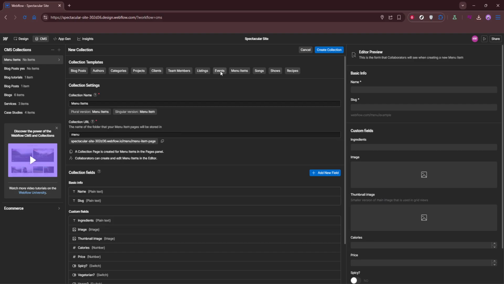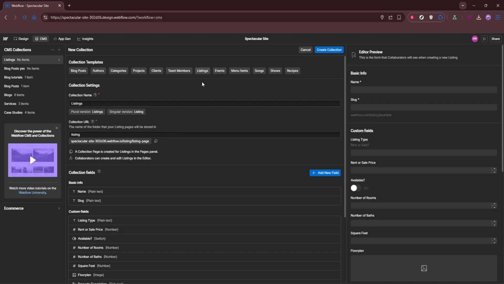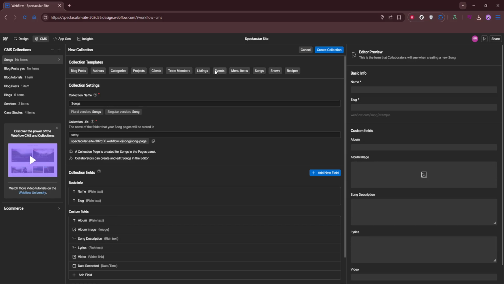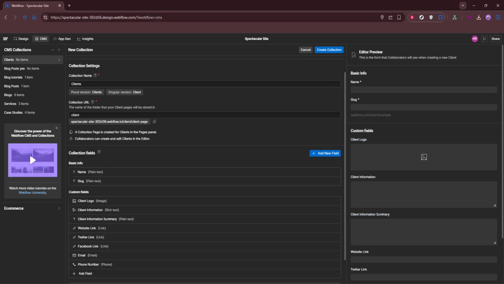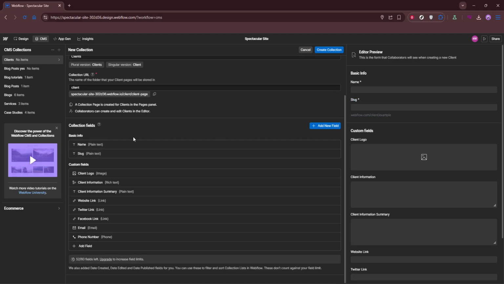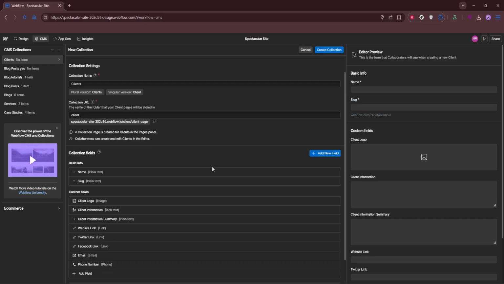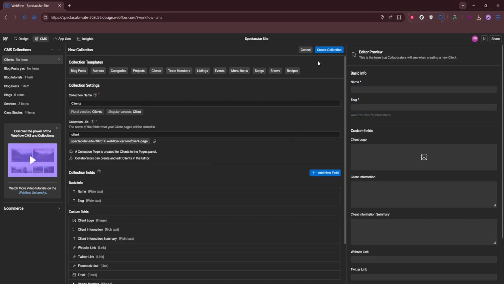Templates are fast and include common fields out of the box. Choose one if it aligns with what you need. If you prefer full control, create fields that mirror your design, such as name, main image, summary, and a rich text area for longer content. Keep labels simple, add short descriptions so collaborators know what belongs in each field, and only mark fields as required when every item will truly need that data.